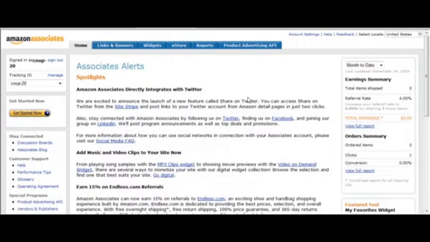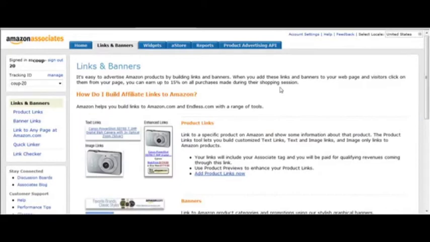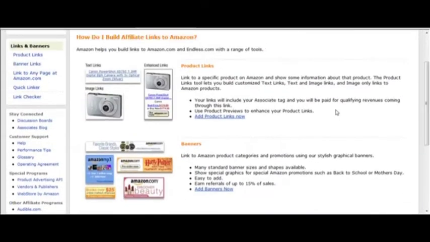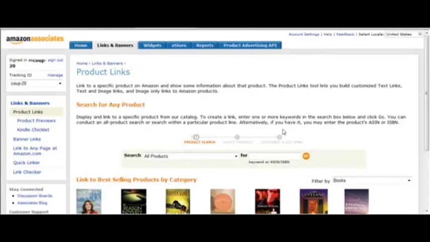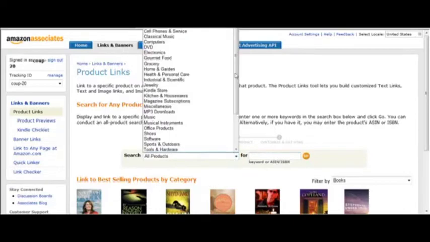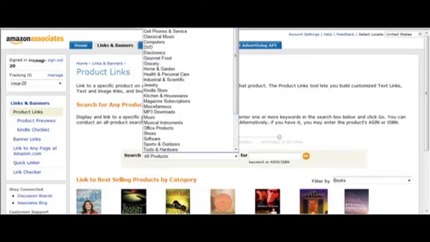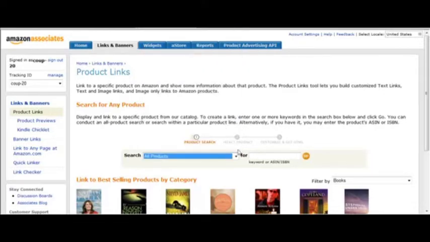And what I recommend you do is that you come right on over and you go to Links and Banners. Links and Banners. And what you're going to do from this area is you just want to choose Product Links. So I would go ahead and choose Add Product Links now. And then where it says search all products, what I would recommend you do is just type in the name of the product that you're promoting. Depending on where you're promoting your product from, you can just choose all products.